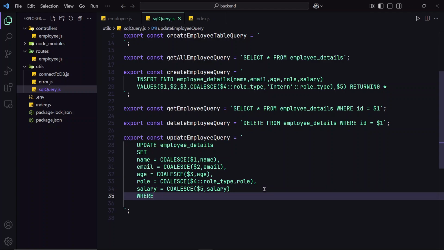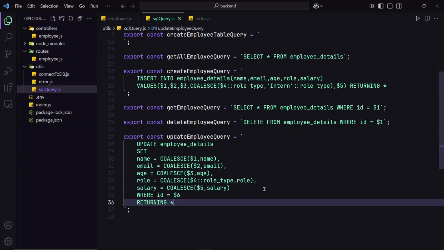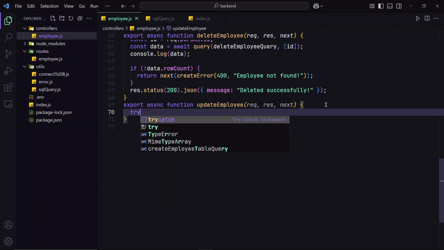Where ID is equal to $6. Let's return the updated data in our database, returning asterisk. Open employee.js, try catch.